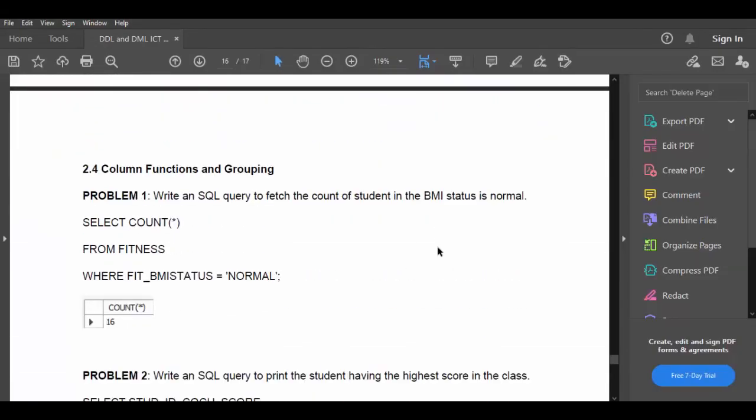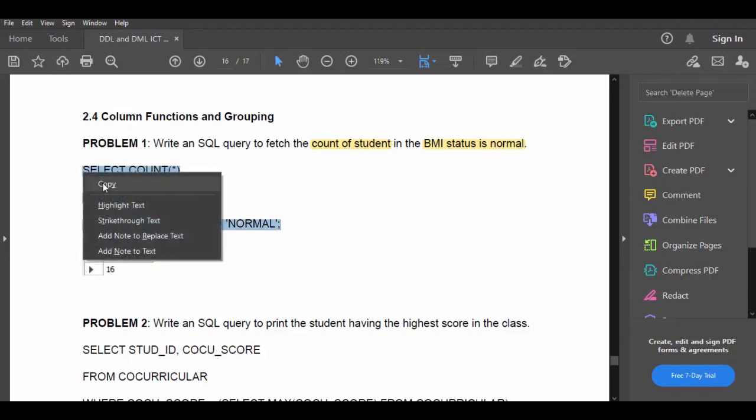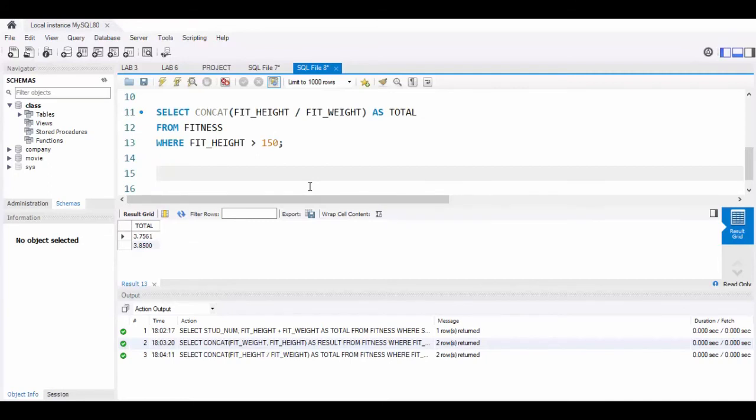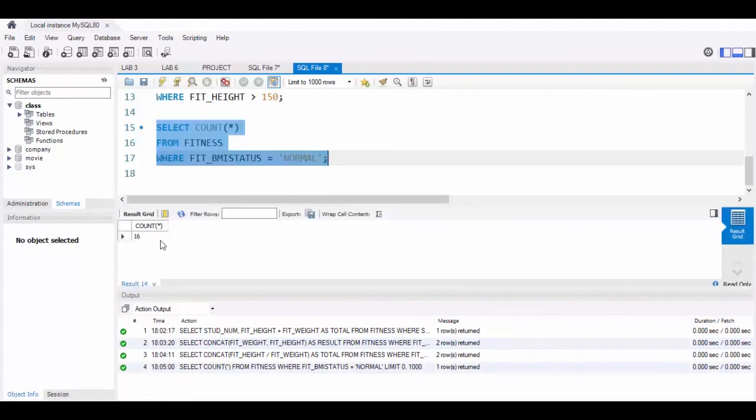Moving to the next part, which is column functions and grouping. The first problem is to write an SQL query to fetch the count of students whose BMI status is normal. So we select count all from fitness where fit BMI status is equal to normal. So we select, and this is the count we get, 16.